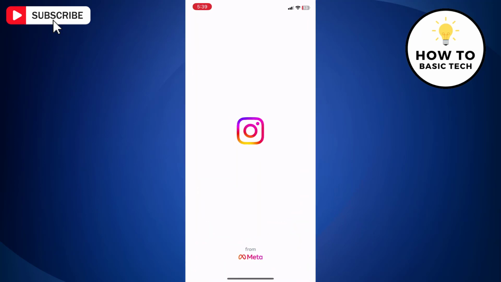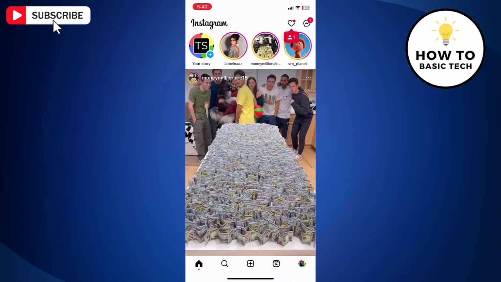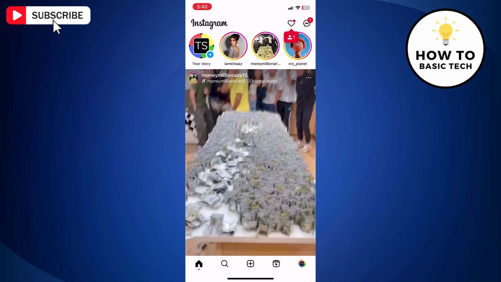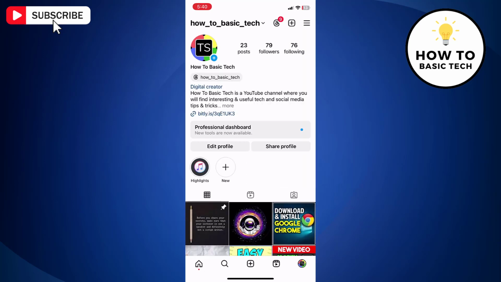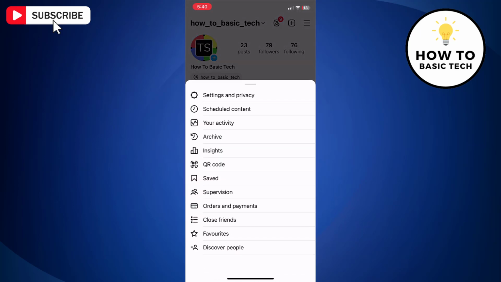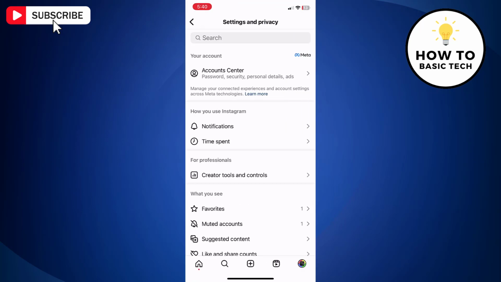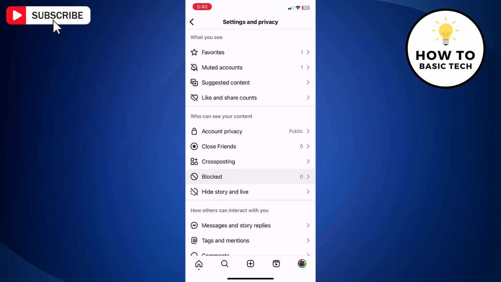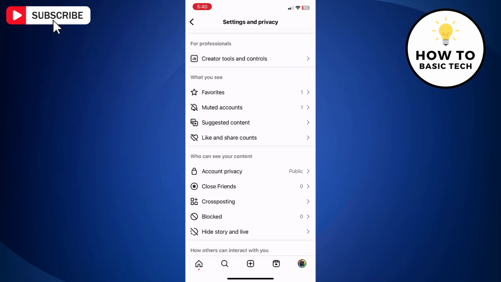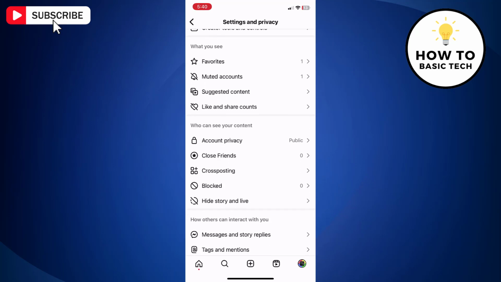Now go to Profile by tapping your profile icon located at the bottom right side. Now tap on three lines at the top right. Tap Settings and Privacy. Now under How others can interact with you, tap Messages and Story Replies.